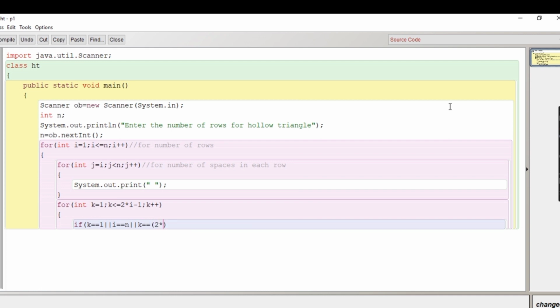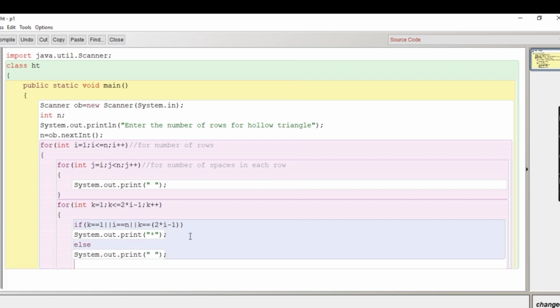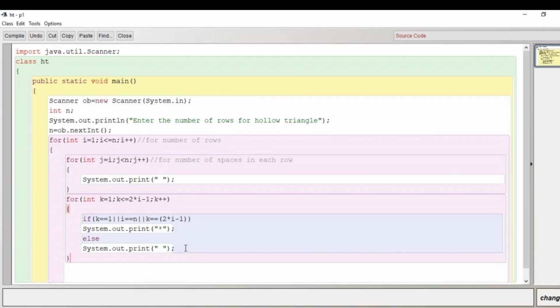In the case when the value of k is 1 and when the value of i is equal to the number of rows, means the value of n, and when k is 2 into i minus 1, in these three cases the asterisk symbol will be printed, the star symbol will be printed. Otherwise, what we will do, else, it should be a space. Okay, then only the hollow triangle will be printed.